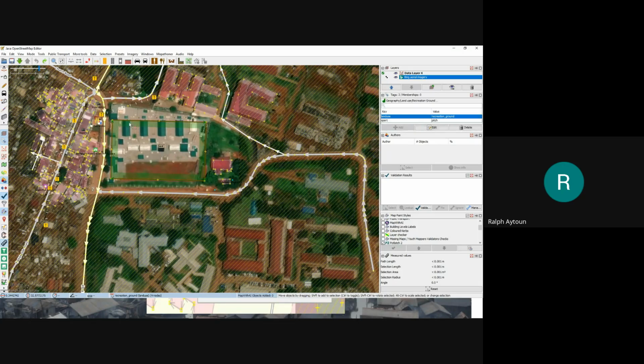If you want to know one side of the building, then just select one node, hold your shift on your key and select the other node, and that will give you a selection length of 111.4 meters on the right hand side. Another way of using the measurement tool is to measure highways.